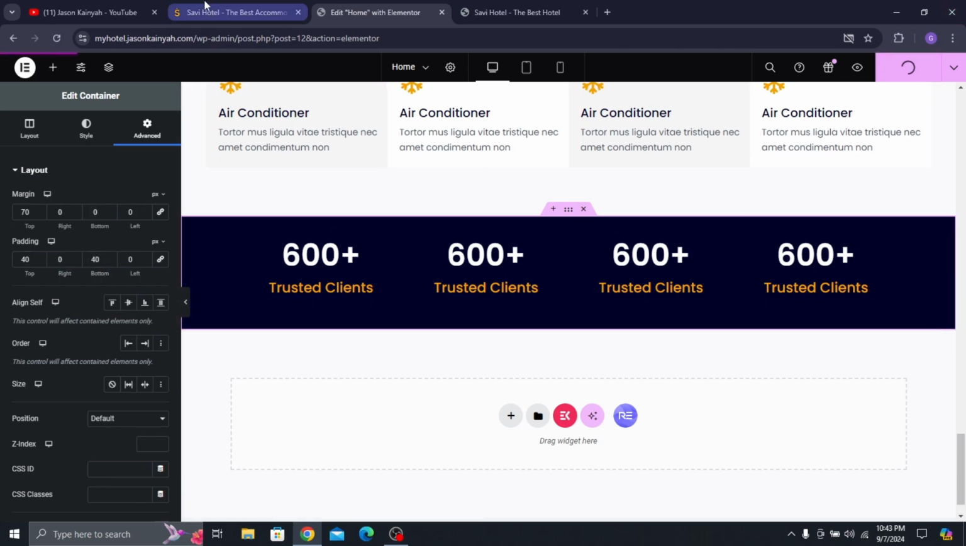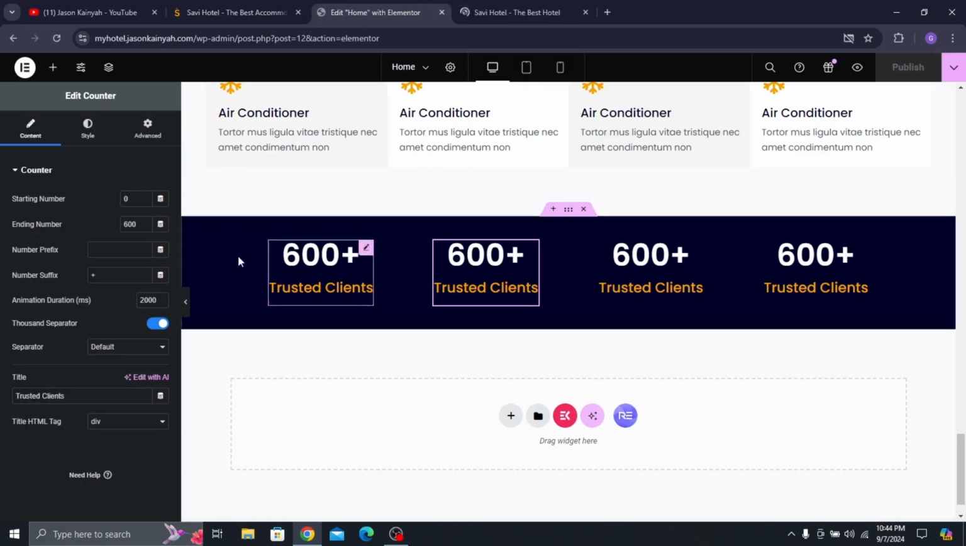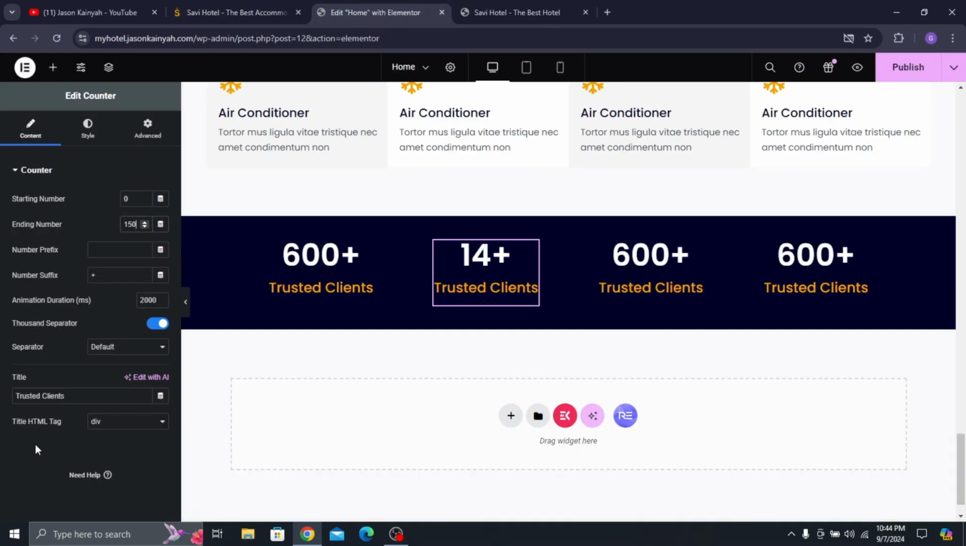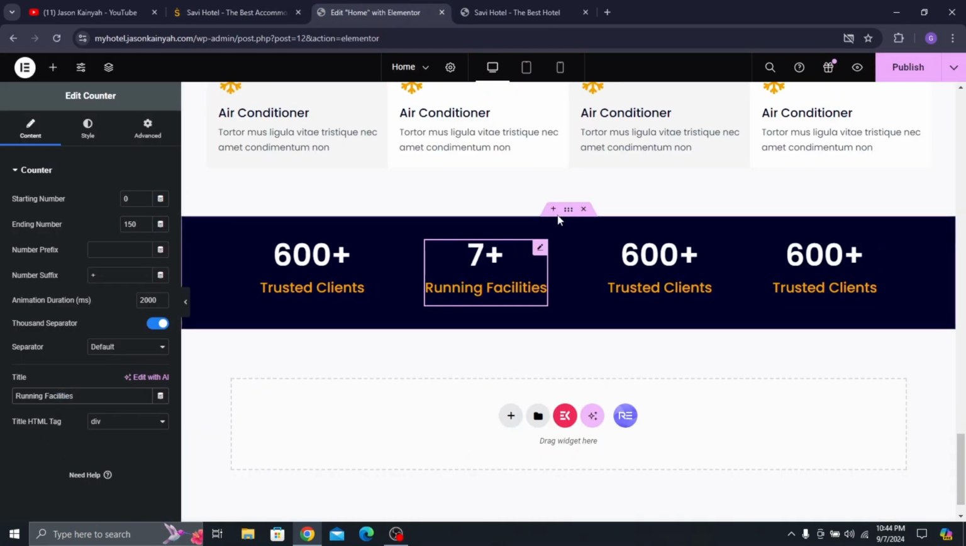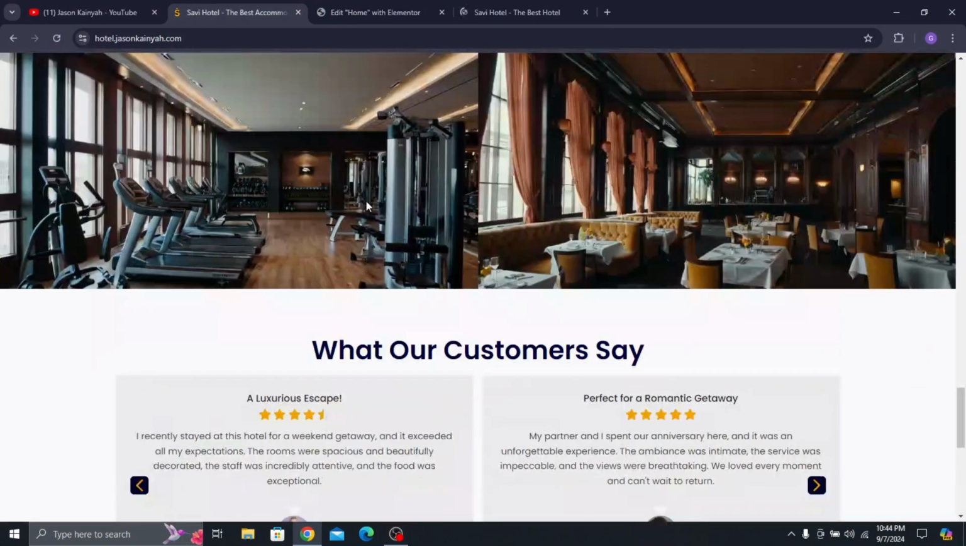Click on publish. If you wanted to change one more of them, if you want to change the number, I can type in 150. Okay, and I can copy this heading and I can just paste it in the title, and that's how you change it. All right, good. So let's move over to the next section we'll be creating now, which is this one.